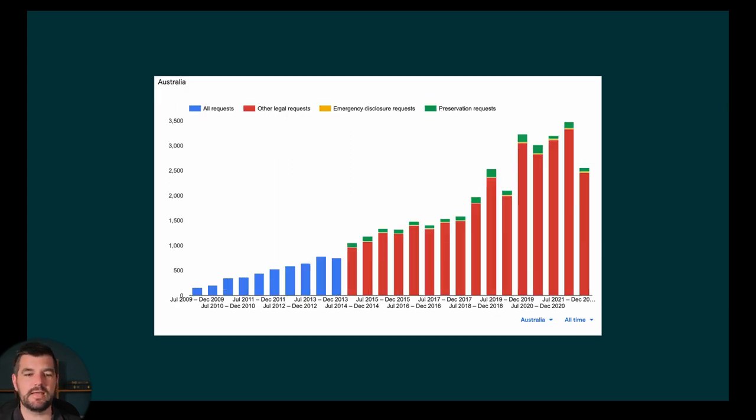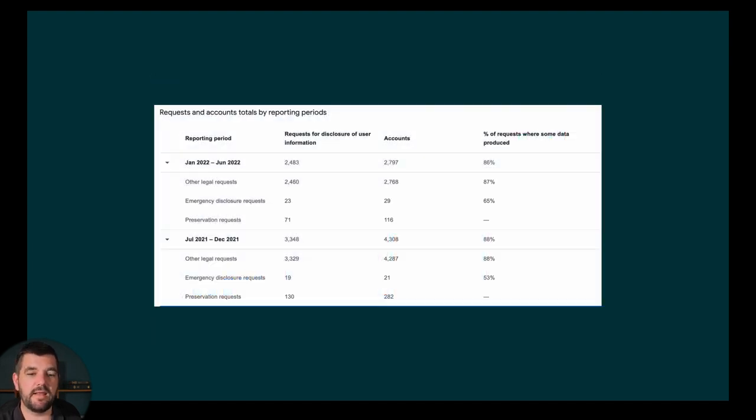Even looking specifically at Australia, we can see the same kind of trend. It's just going up and up over the last 10 years. And it even gives you a small breakdown into what they're requesting. Now, it's quite vague, but you'll see other legal requests. There were 2,768 account requests. 87% of those were successful and some data was handed over.